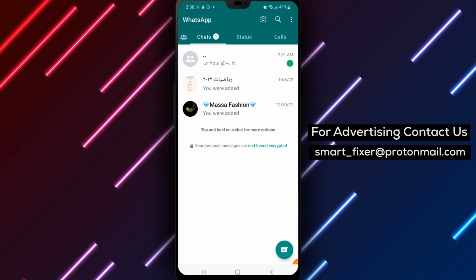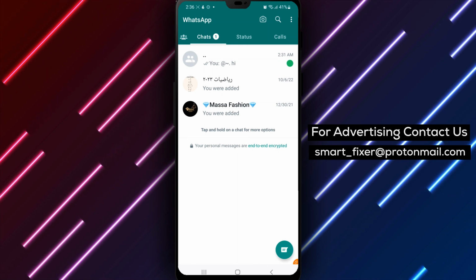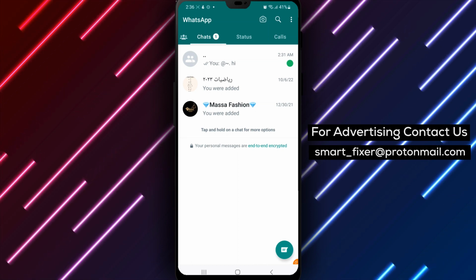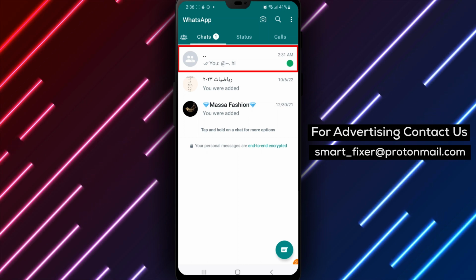The Mark as Unread feature is perfect for messages that you may need to respond to later, or for messages that you want to remember to follow up on. You can also use it to keep track of messages that you've read but want to come back to later.